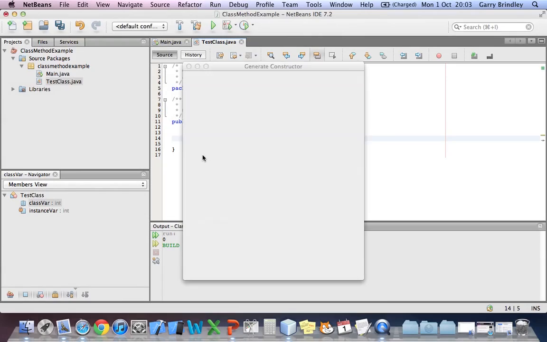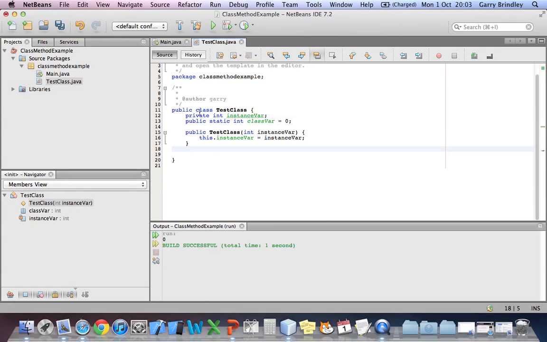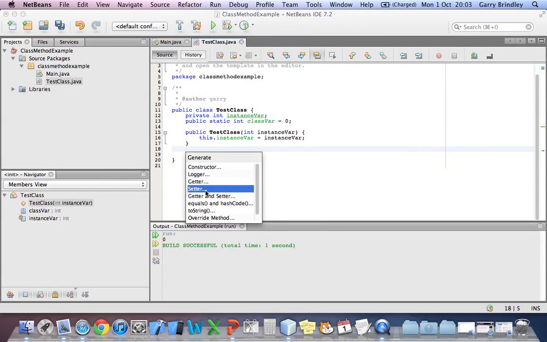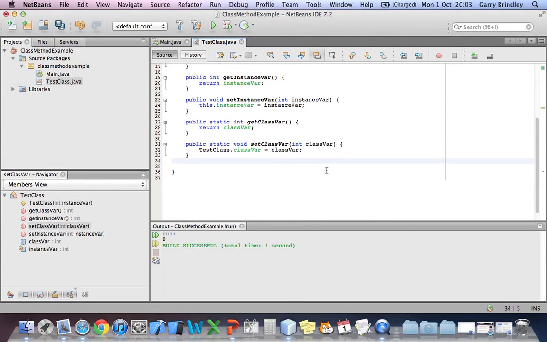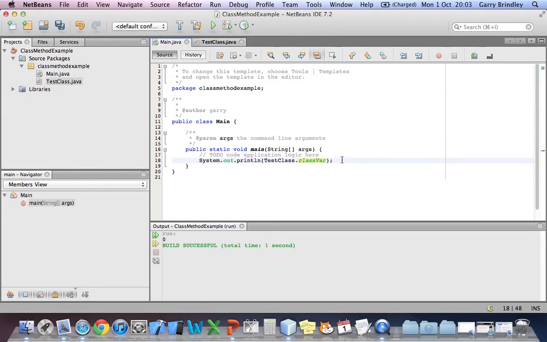constructor. And if I try to create a constructor, it will only actually allow me to use the instance variable in the constructor. And I'm going to create some getters and setters. And if you create getters and setters for all the things, you'll find that the getters and setters for the instance variables are as before, but the ones for the class variables are actually static. You can't do anything with a static variable or class variable in a non-static context, so that's why they're static.